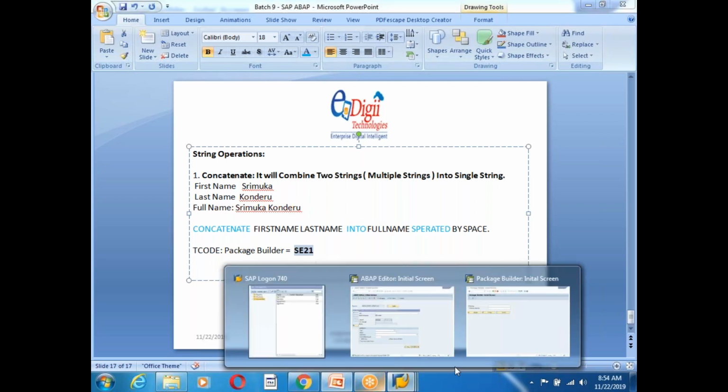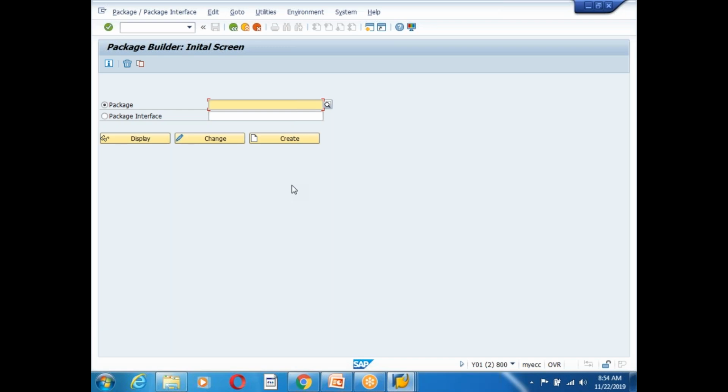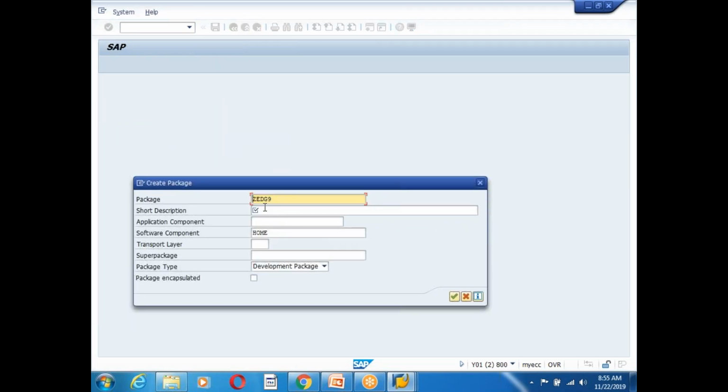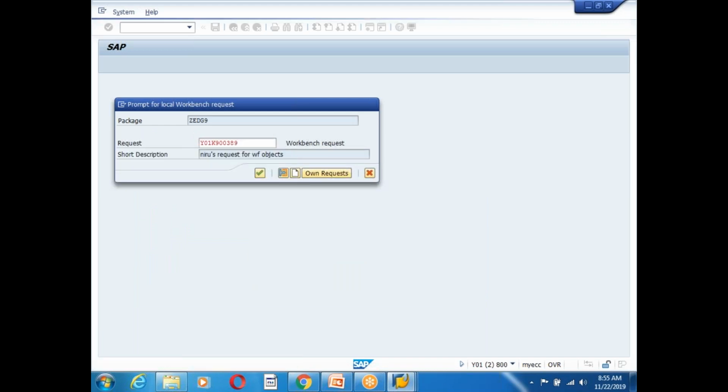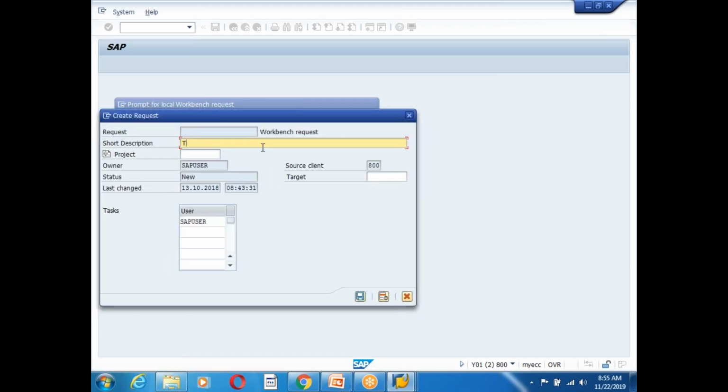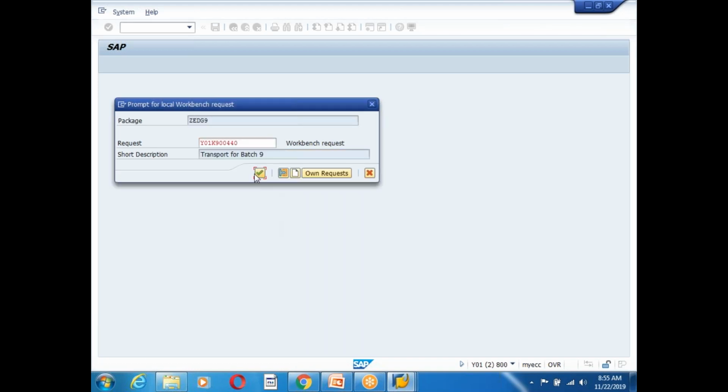This is a kind of real-time project concept. I will create EDG9 as the package. I save everything in the EDG9 package, guys. It's the package for batch 9, the ninth batch package. I'm going to save this and create the transport request for batch 9. Save. Actually, this is normally used for deployments from one system to another system.